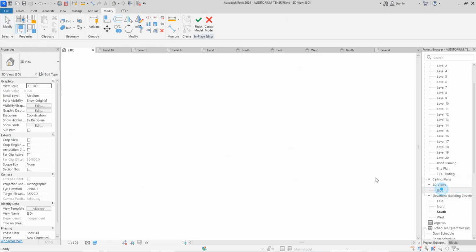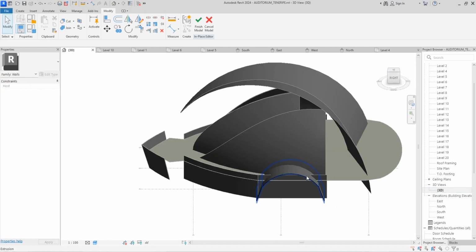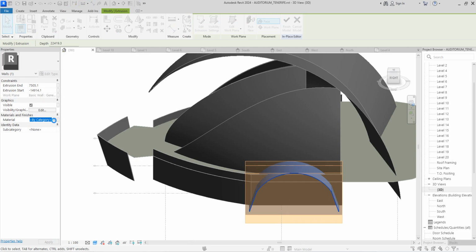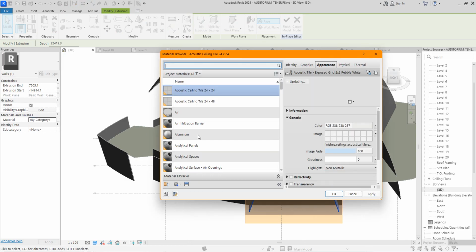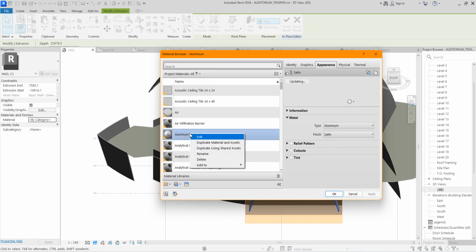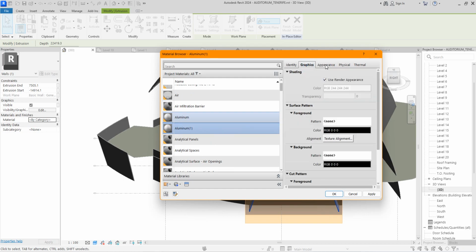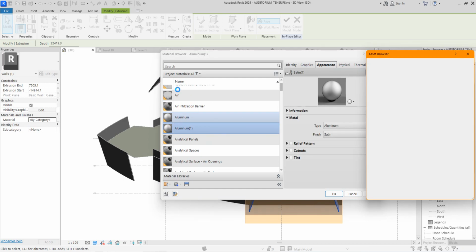So go back to 3D. Then this time around, I want to change the color. I just want to bring the color of the material out. So pure white should be everything I'm going to use. So let's start changing the color of the material from now. So aluminium. You don't need to duplicate the material. You can duplicate it, depends on you. Use the graphics.